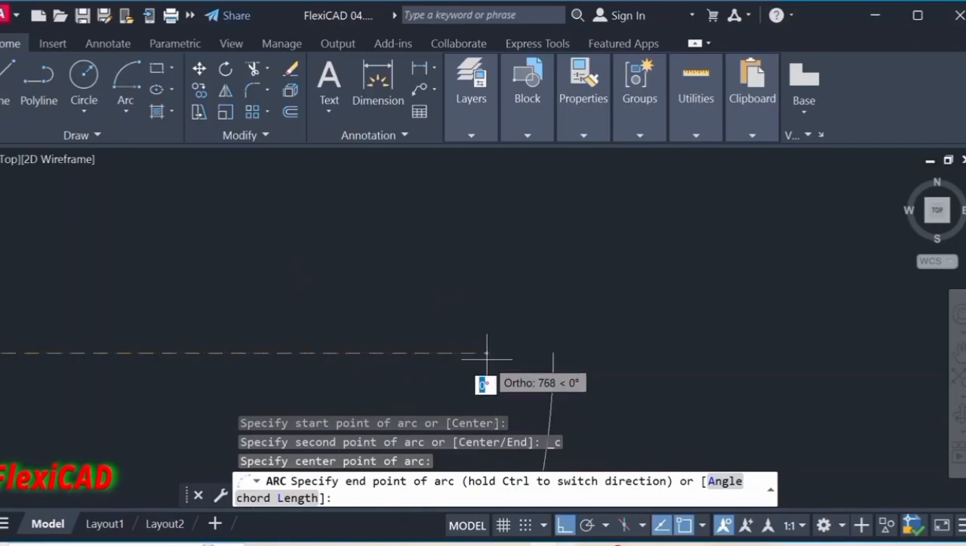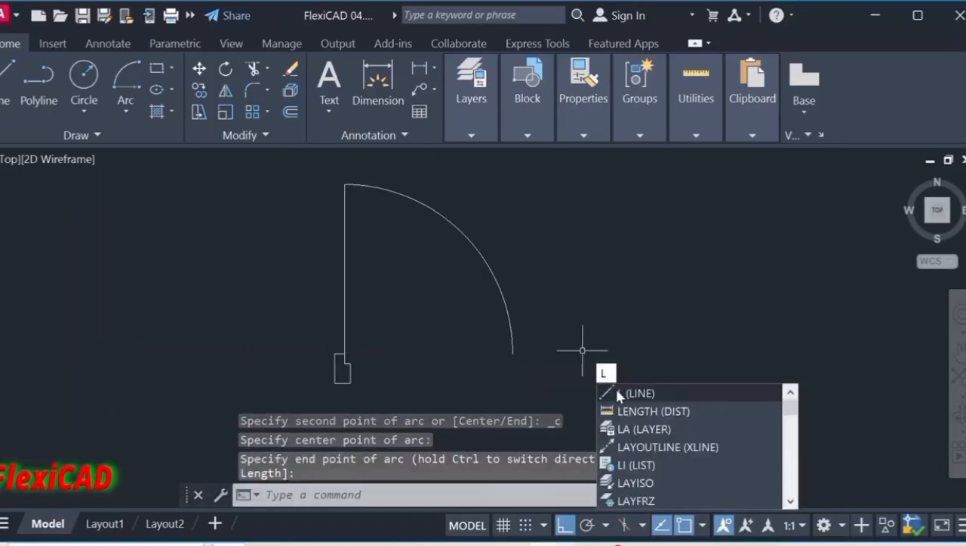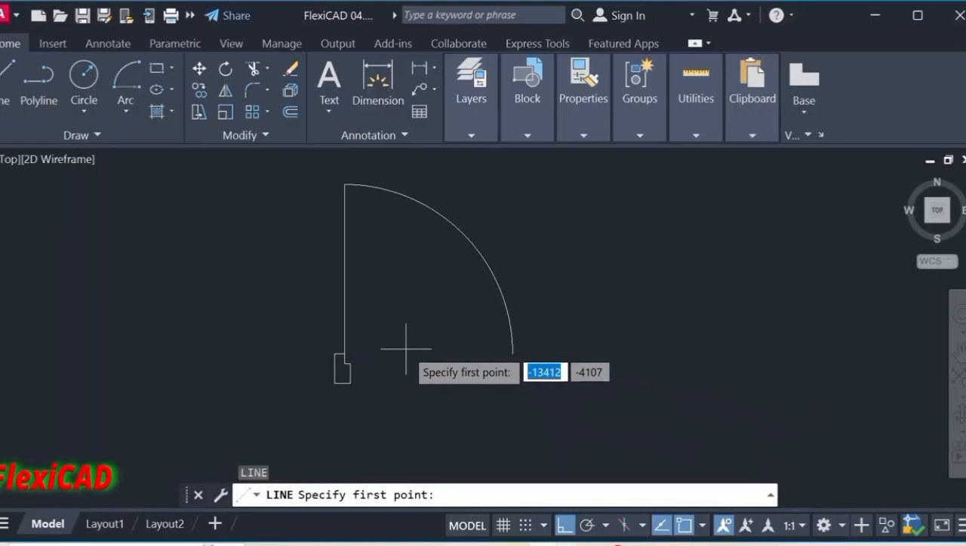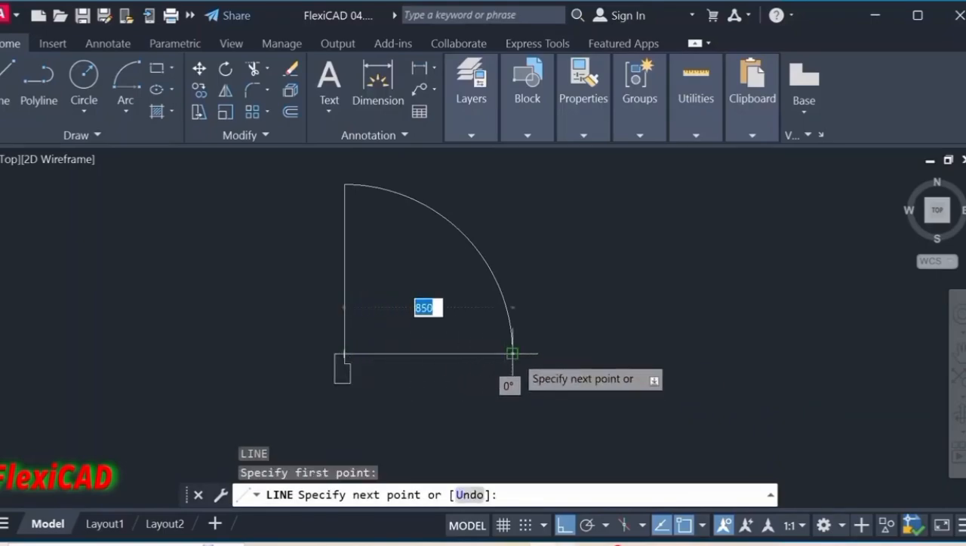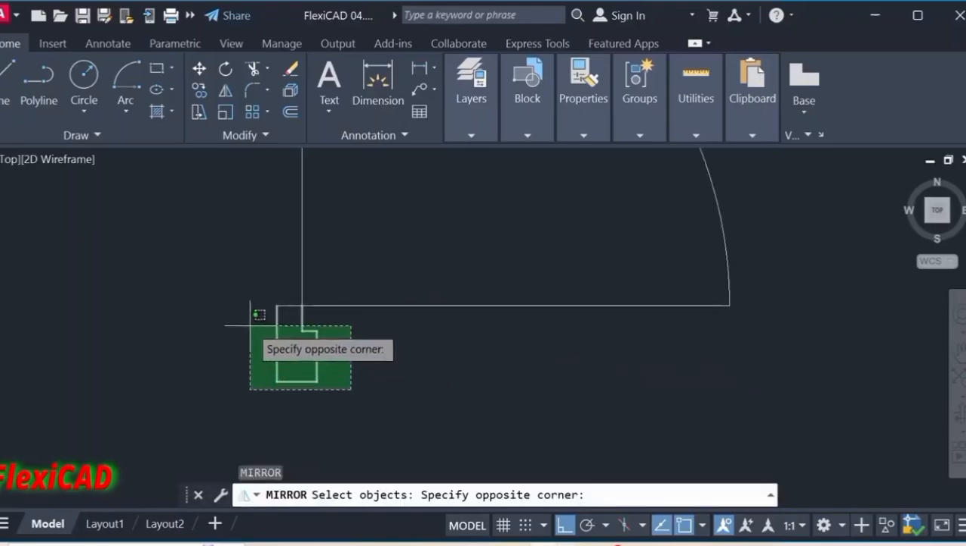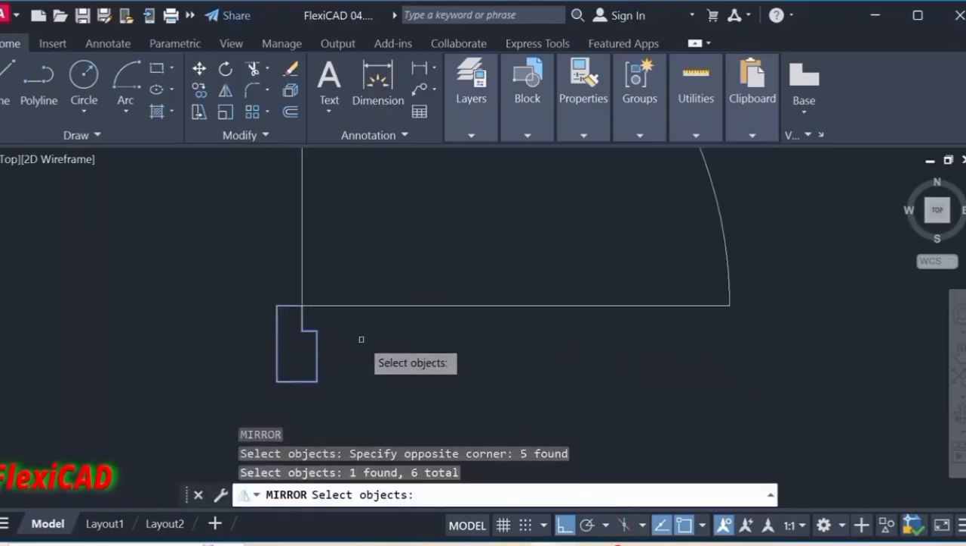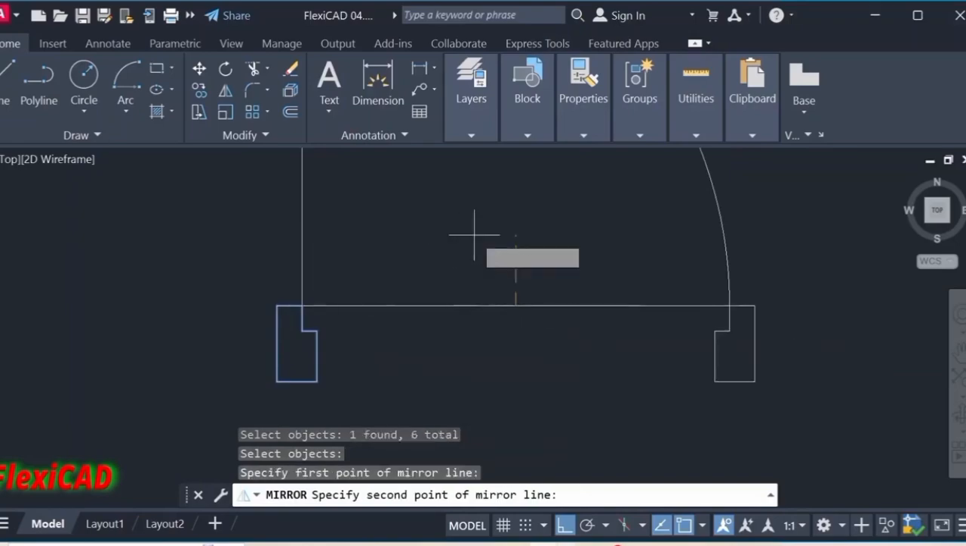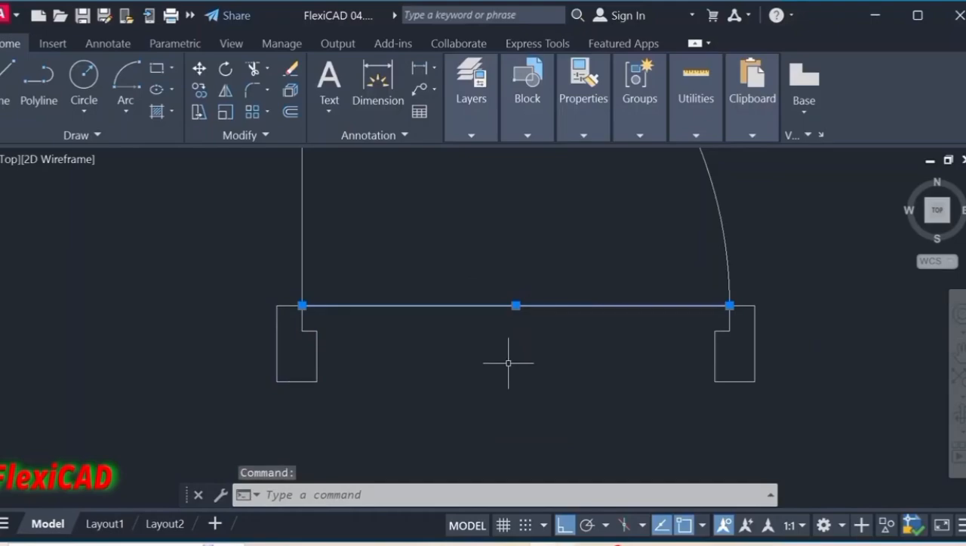But of course, I need to switch the direction of the arc. Look at the command bar and hold Control to switch direction. I'll do exactly that. Wait, and aha, now I can click. Then I'll draw a support line here because it's going to help me in the next step, which is using the mirror command to draw the frame on the other side. Select the objects that make up the frame, press Enter again, and use the midpoint of the horizontal line to draw the mirror line. Okay, I can delete the line if I want.